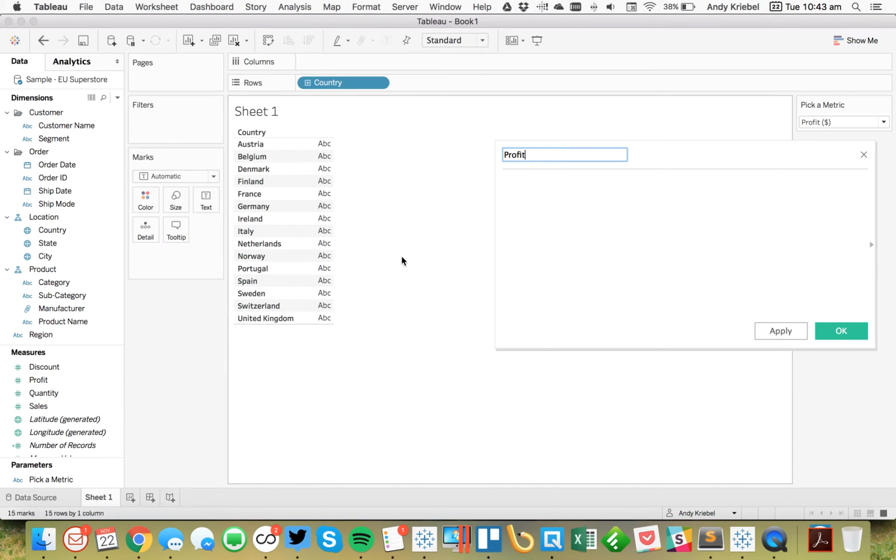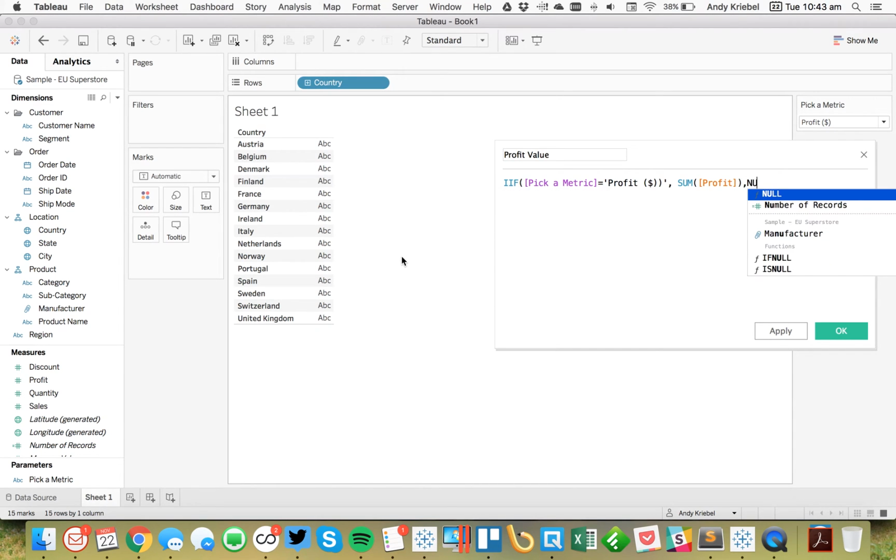So I'm going to call this my profit value. And I'm going to use an IIF here. Pick a metric equals profit dollars, then I want to do a comma. I just want to return the sum of profit, else null. So that gives us our profit value.